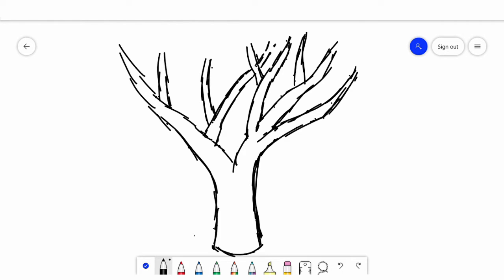You can get your tree to look more realistic by making some branches go behind other ones. To make it easier, draw the branch normally and then erase the part you don't need.